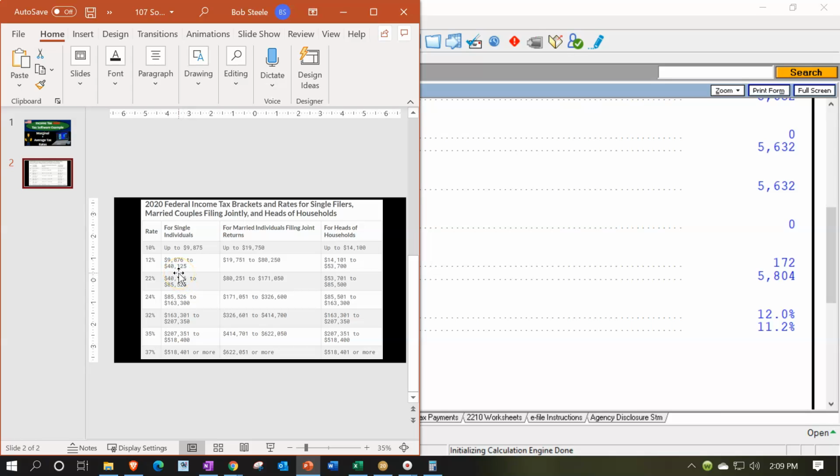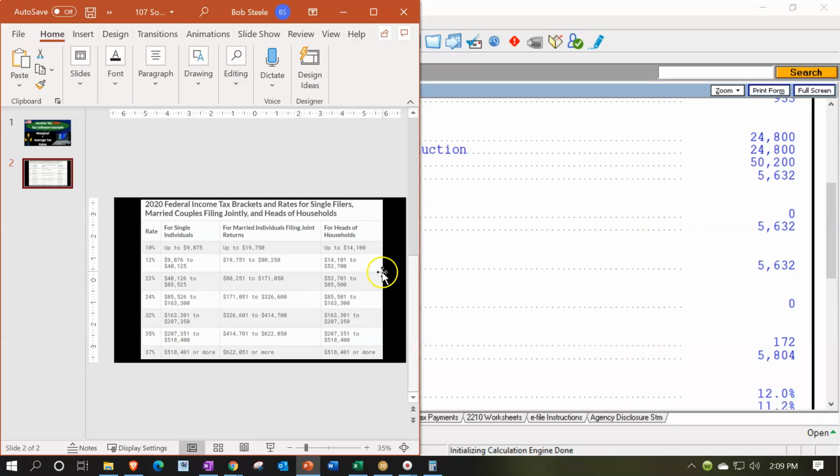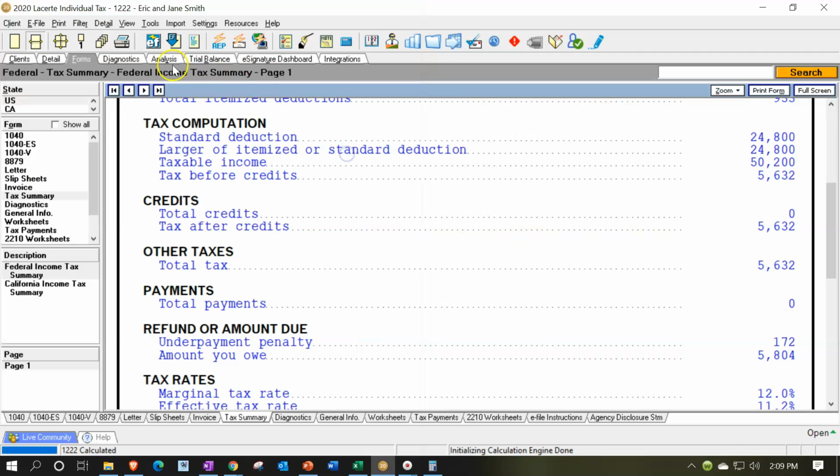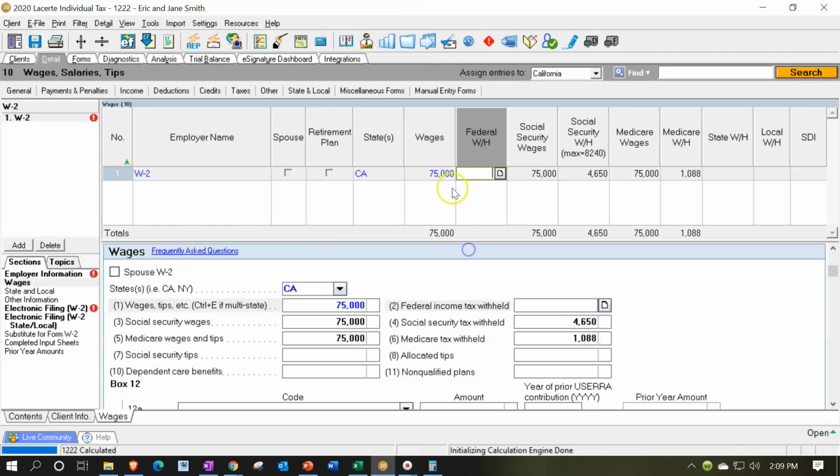So if I go back on over and take a look at our worksheet here, then the average rate is still pretty close because, again, the brackets are a lot larger here. So we're at the 12%, and we have the 50,200, which basically falls in here. So that's going to fall in here at the 12%. So that makes sense.